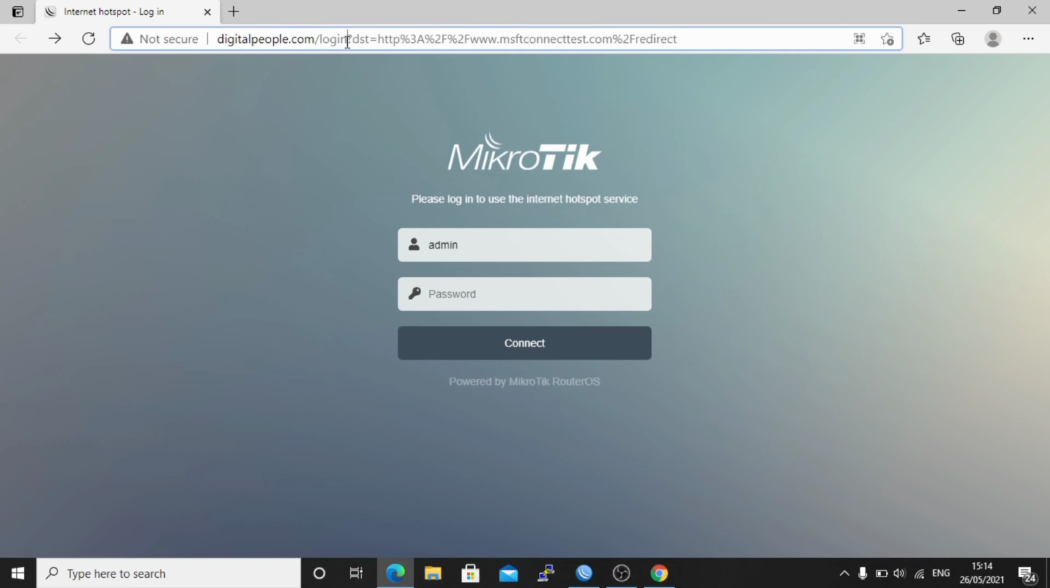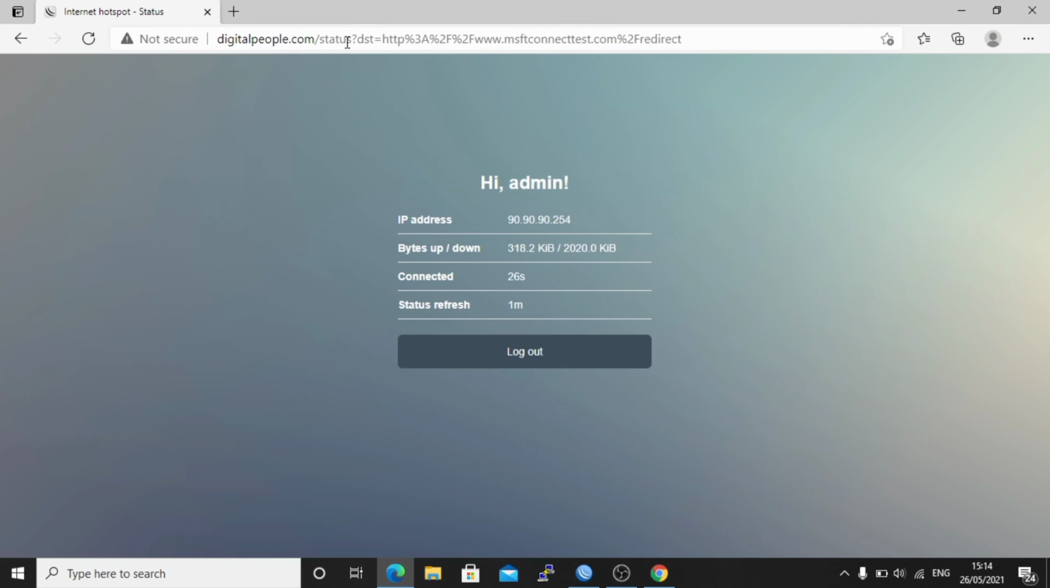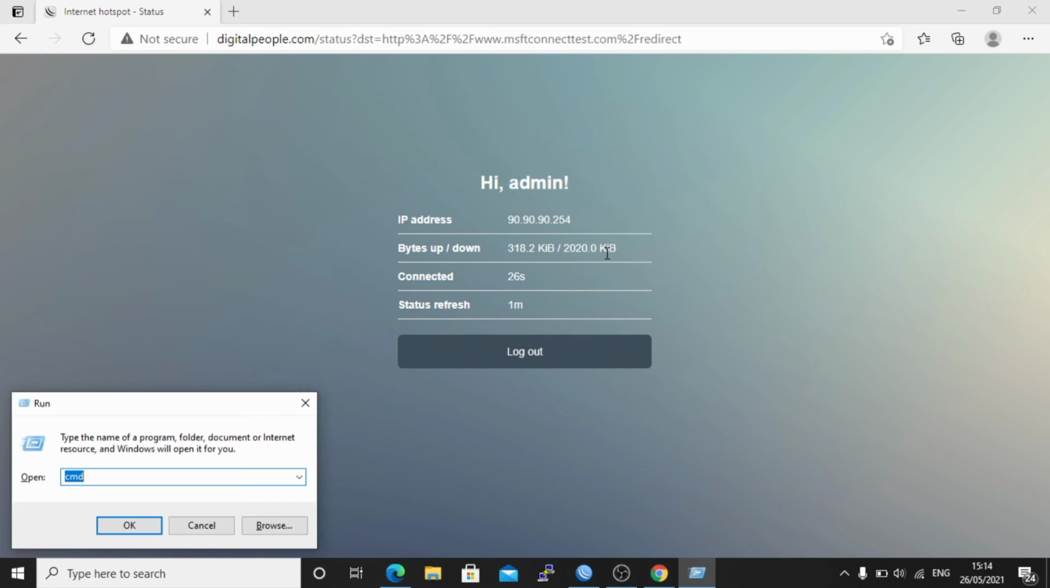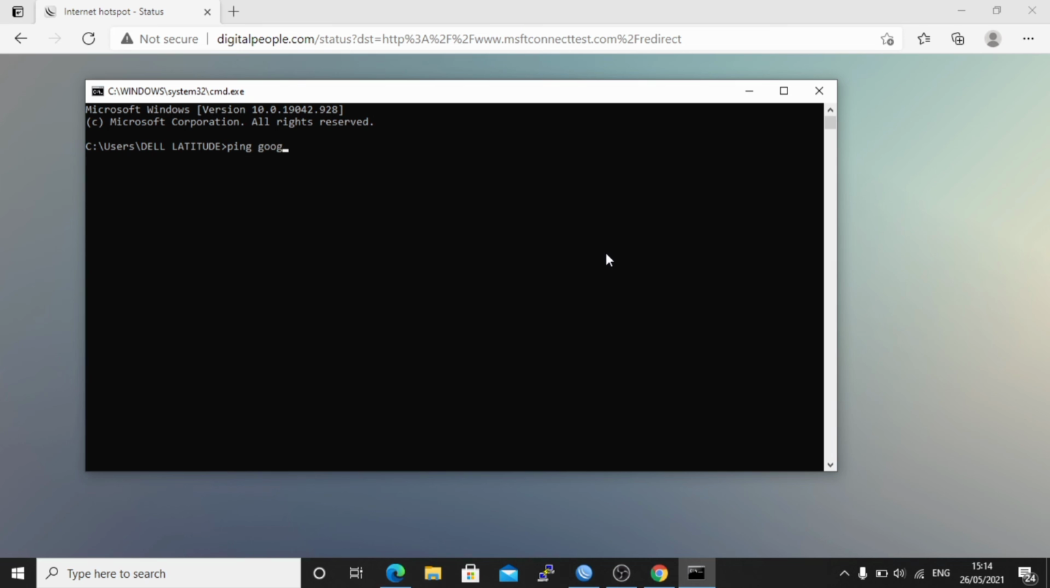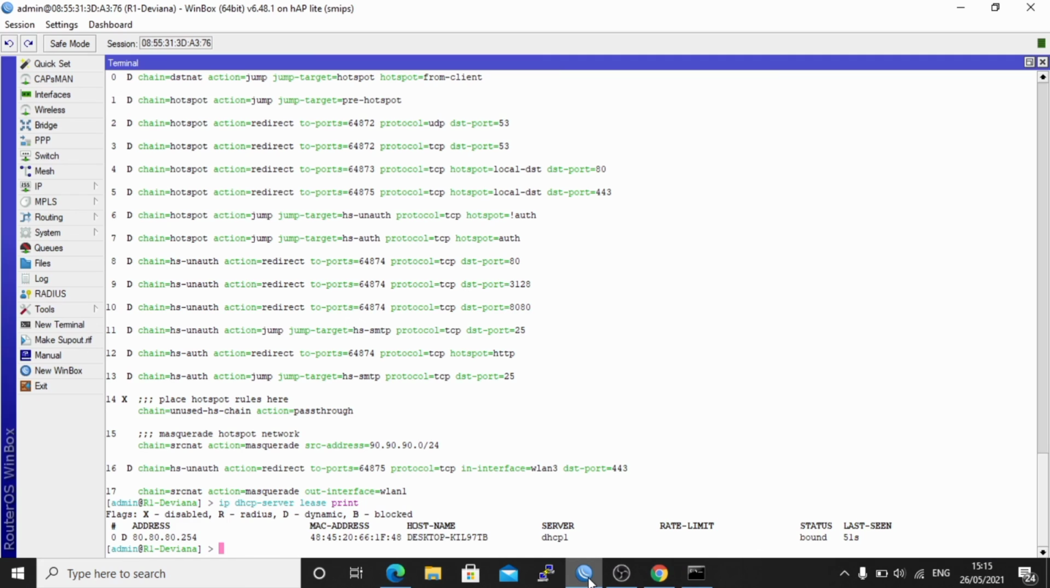We check login status. Click enter. And we can see that the IP address is 90.90.90.255. Okay. Perform a test by ping Google to make sure that the laptop is connected to the internet. And we can see the laptop is connected to the internet using the SSID VPA digital people. And next, back to Winbox.